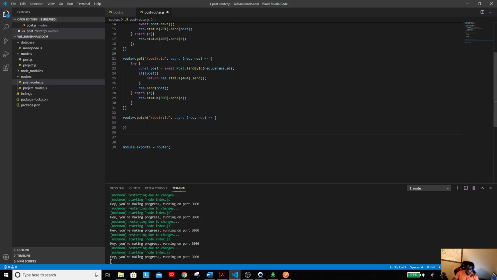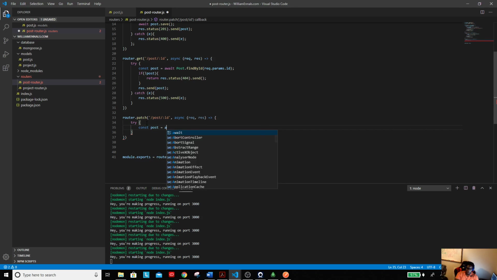Boom. So now we've got that. And then when I go over here, I'm going to do the same thing. So I'm going to say try. We're going to try to do this. Say const post equals await. So now we're going to wait for the database to see if we can find this thing.